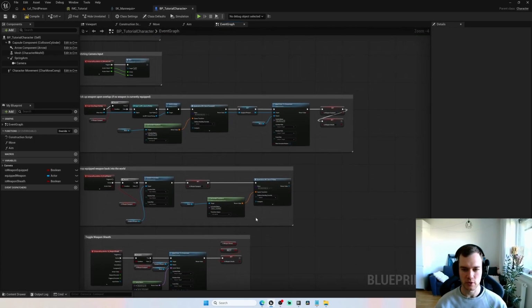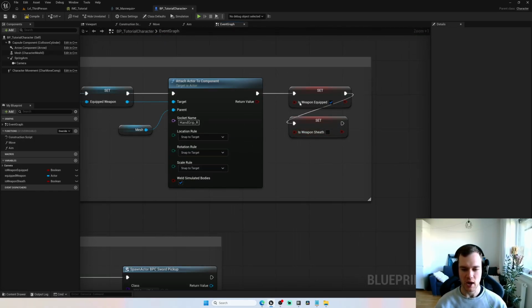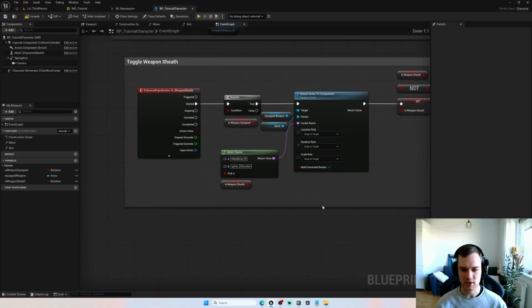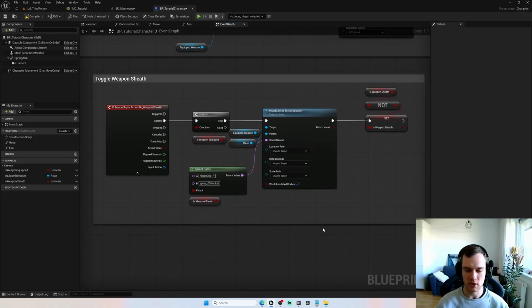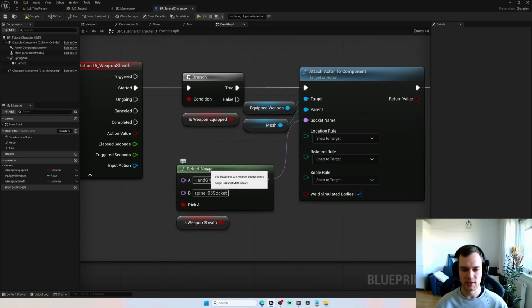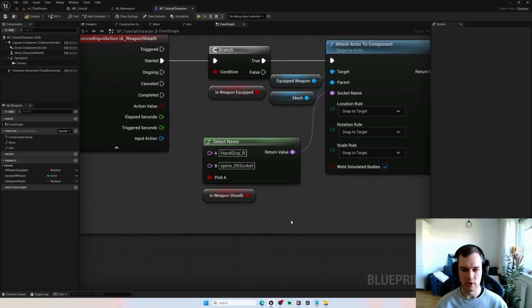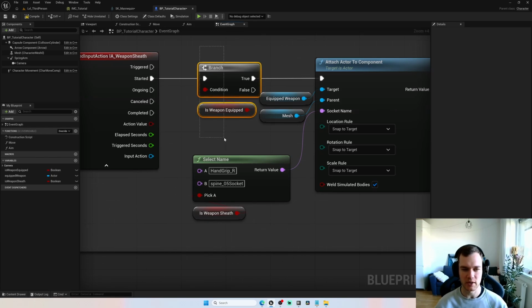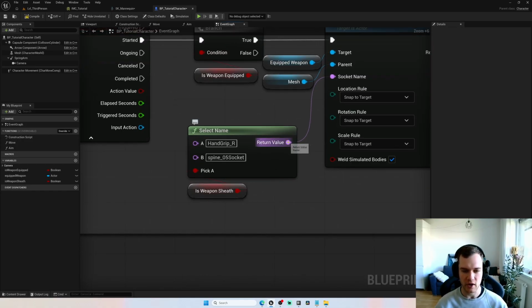As I just mentioned, you also need to set is weapon sheath to false after you actually pick it up. But this piece of blueprint over here is all the logic that you need to toggle the sheathing from back to hand. And the new key principle that we've learned here is the select node, which, as I mentioned, works very similarly to the branch node, but instead of executing a certain logic based on a condition, we return a value based on a condition. You can have different types of selects. This one returns the name because the name is what we need here for the socket name input.